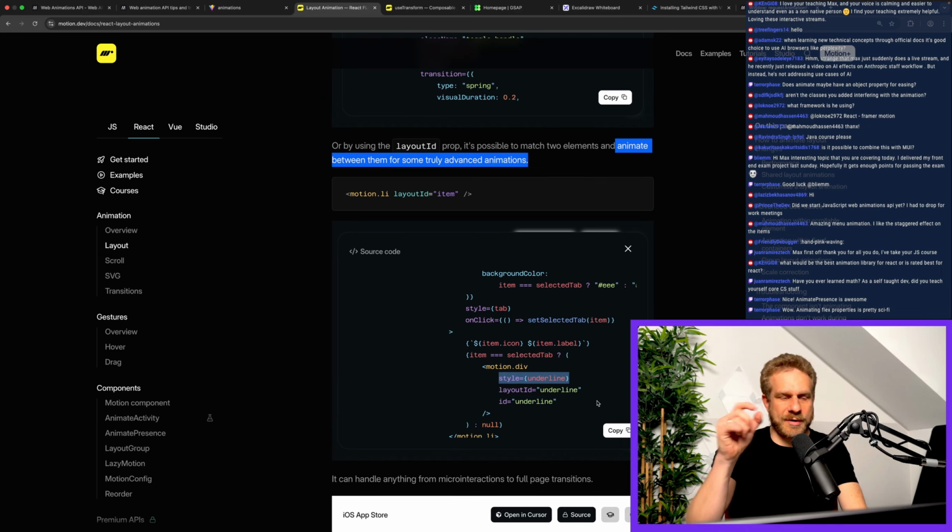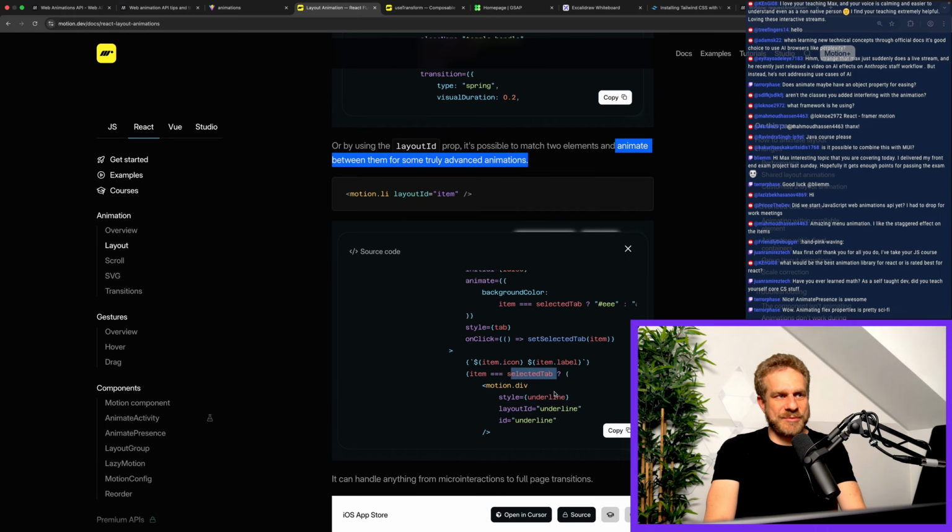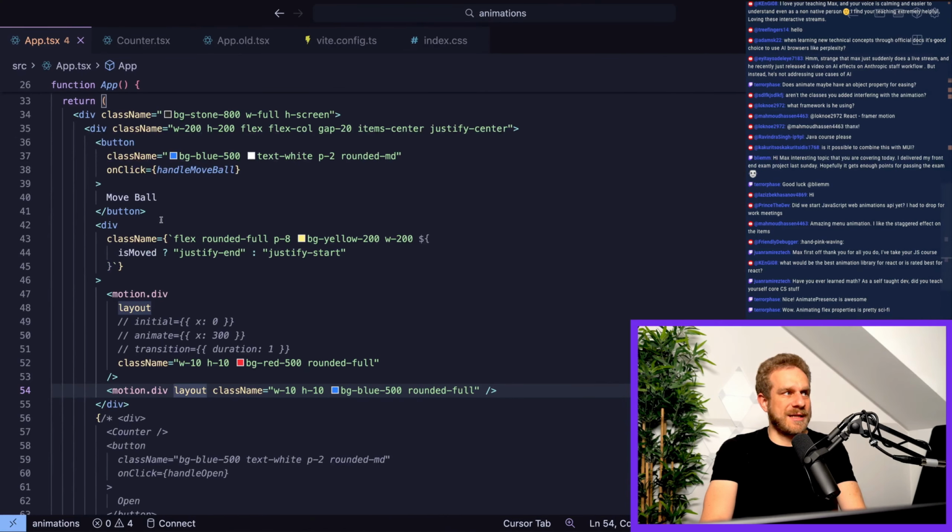So it's not a border bottom. It's a separate element that is styled as a border bottom or as an underline. And that has a layout ID. And by having a fixed ID, as the selected tab changes, the movement of this element is animated. And we'll, of course, also try that ourselves here.